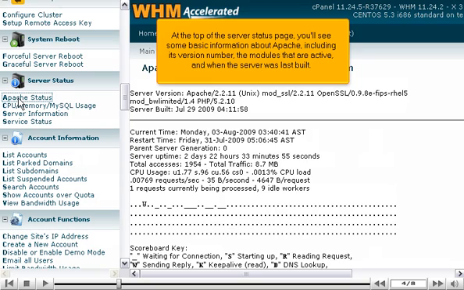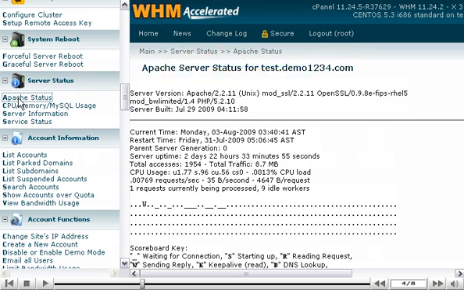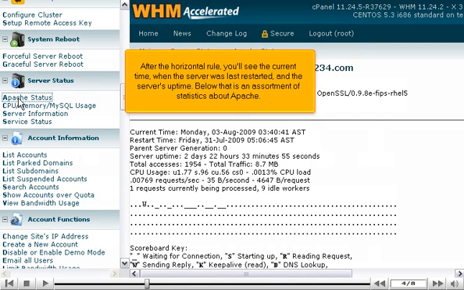At the top of the Server Status page, you'll see some basic information about Apache, including its version number, the modules that are active, and when the server was last built. After the horizontal rule, you'll see the current time, when the server was last restarted, and the server's uptime. Below that is an assortment of statistics about Apache.